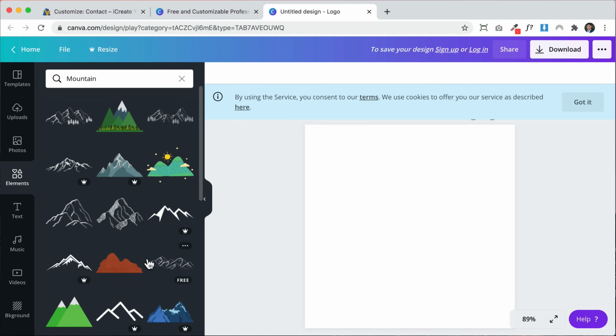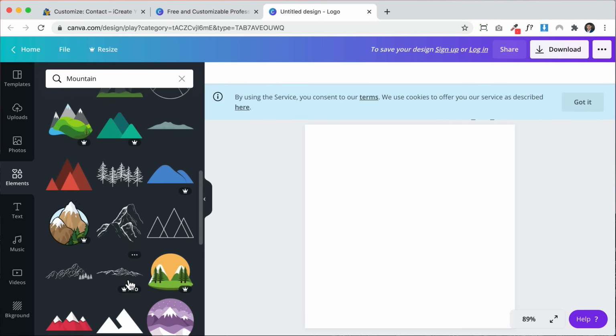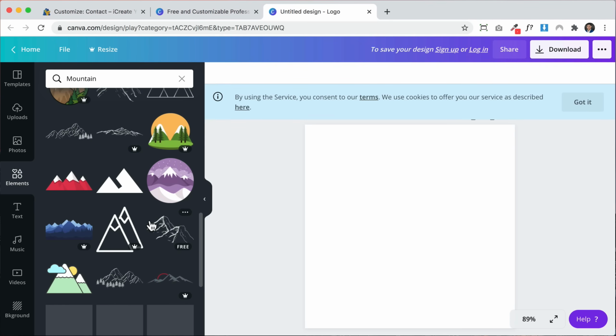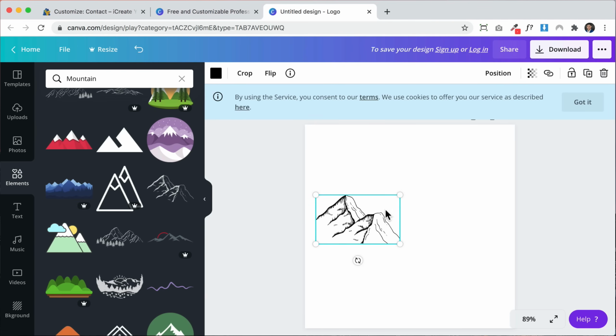And we see we automatically get a lot of free graphics that we can use that are related to or about mountains. Some of them are not free, you have to purchase them, but there's a ton of free ones, so you can always use something that is free. So I like this one a lot, and I can just drag and drop this in here. So that will be like the icon for my logo.